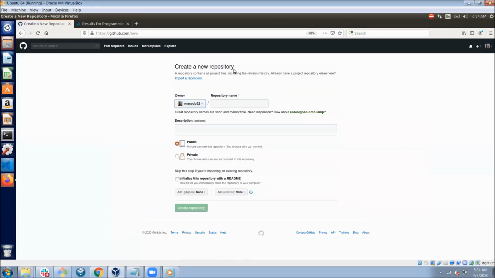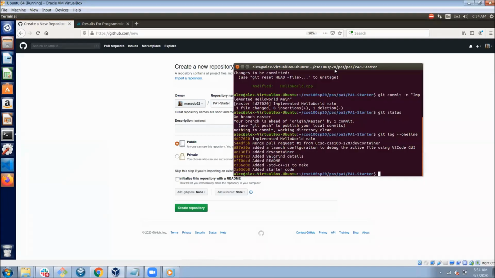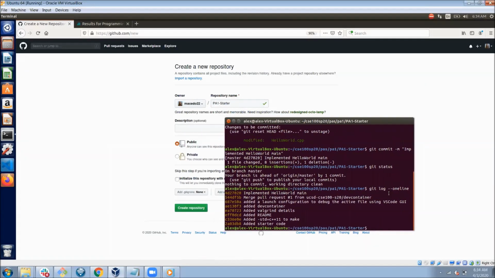I get this page, and I'm going to give it the same name as I have locally. I've said this a couple times, but just to be really explicit, yours is probably not named PA1 starter. It's probably something different because you cloned it from the classroom. My repository that I have right here locally was not cloned from the GitHub classroom. So yours will look a little bit different, but you should name this the same as whatever your repository name is. So I'm giving it the same name.